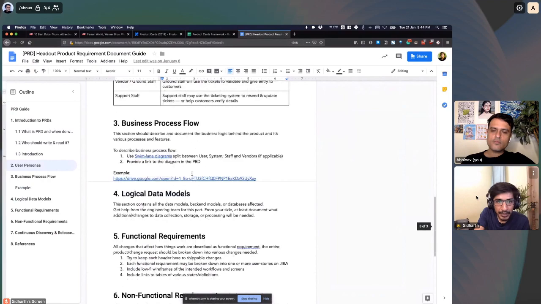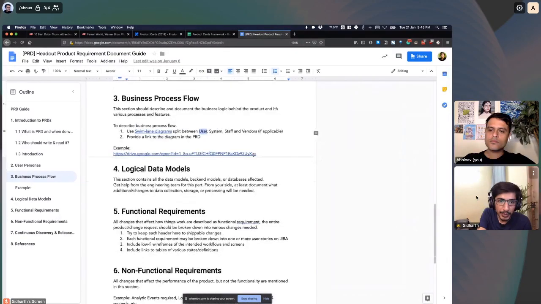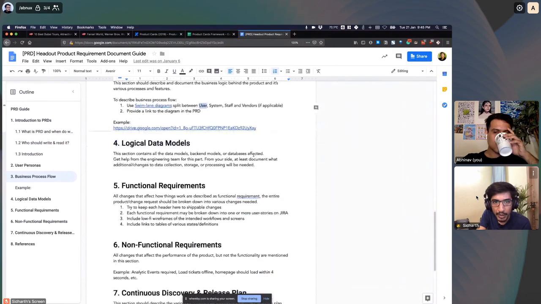Then we come to something called a business process flow, which is again a swimlane diagram. This is where I stole the diagram from the interaction map. Here, instead of describing the relationship between user, interface, and system, you describe it between different kinds of systems. For example, user, system, staff, vendor. These four entities. For example, user books a ticket, system sends a notification to staff and to vendor. And this becomes even more complex. This is where we describe business logic, the way we were describing UI logic earlier. This is all business logic.